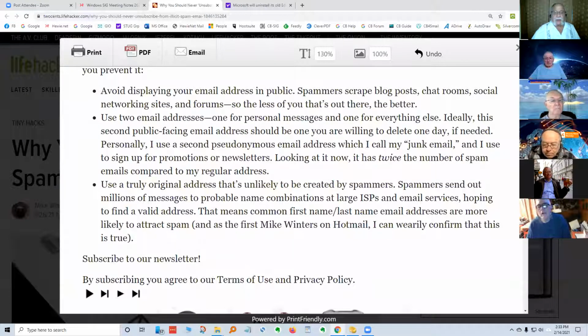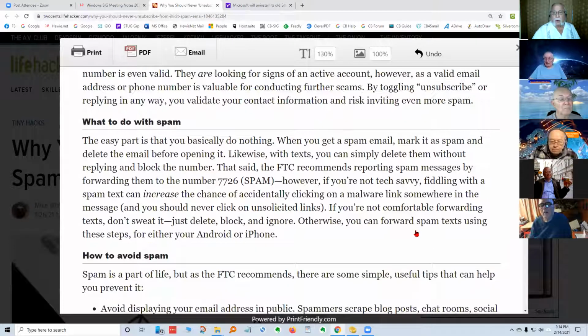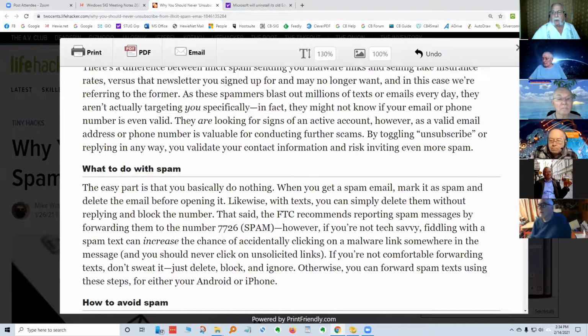Use a truly original address that's unlikely to be created by spammers. Spammers send out millions of messages to probable names and combinations at large ISPs. So if you're on AOL, they hit every combination of everything that they can with AOL.com or with Gmail and some of the others, hoping to find a valid address. That means common first and last name email addresses are more likely to attract spam. As the first Mike Winters on Hotmail, this is what the guy who wrote this, I can warily confirm that this is true.